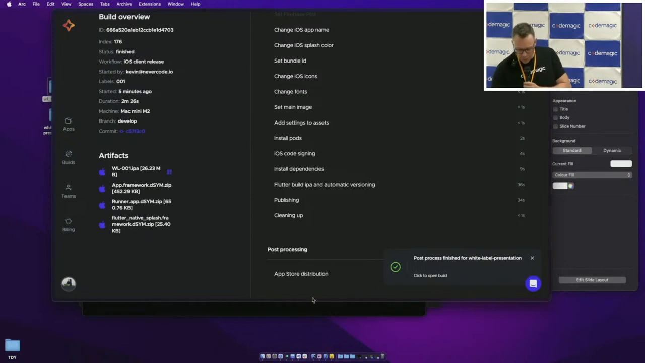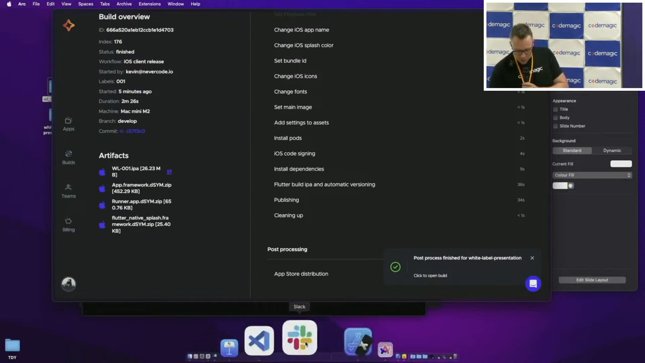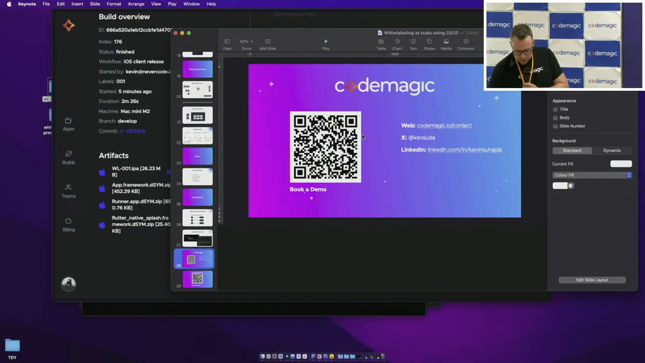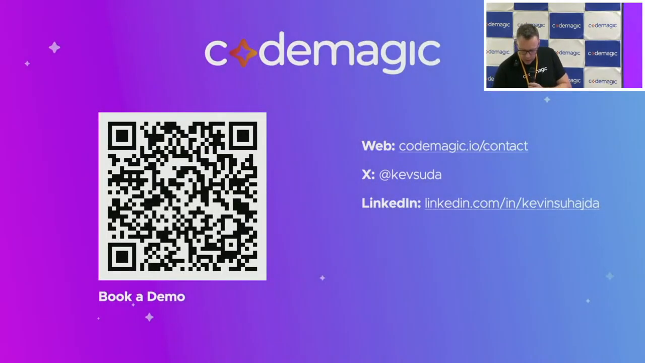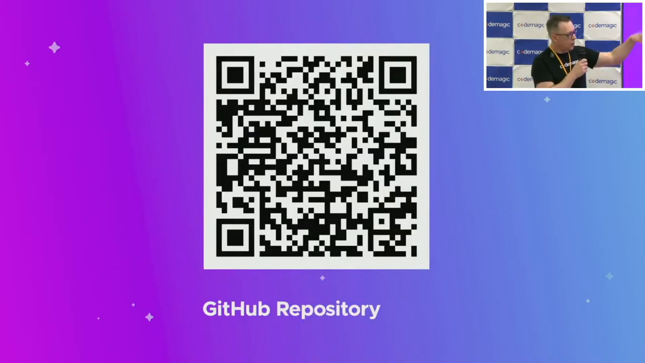I'll finish off, and then we'll see if it comes through to the device as I'm just going through this final slide. Everything I've talked about today is available in the GitHub for CodeMagic. So if you want some samples of the scripts that we use, and it is a Flutter specific sample project, so it could be useful for you, take a picture of that and check it out.